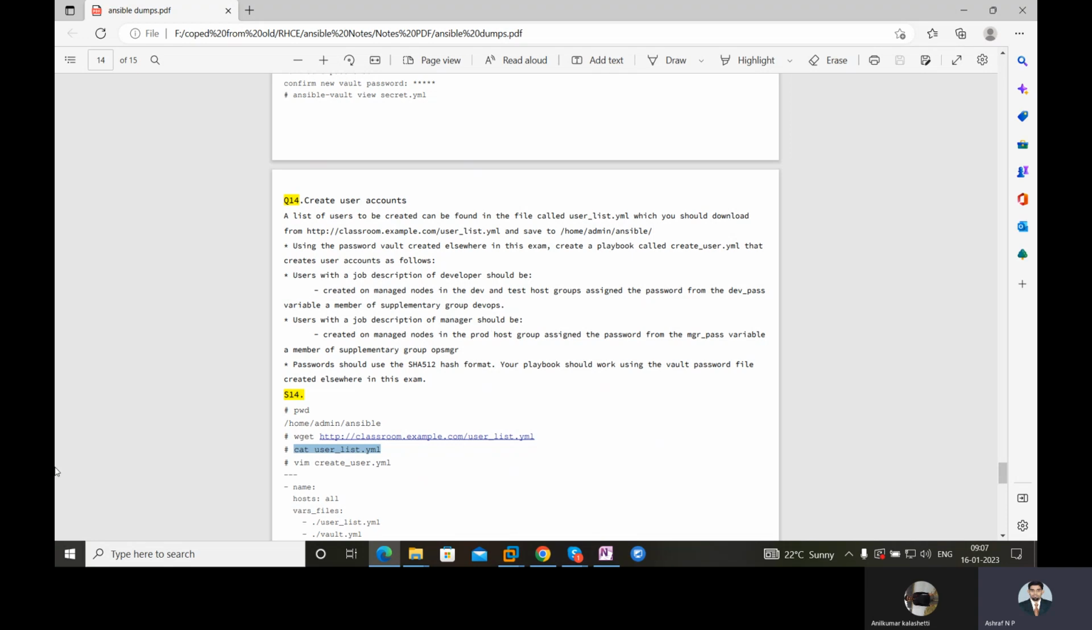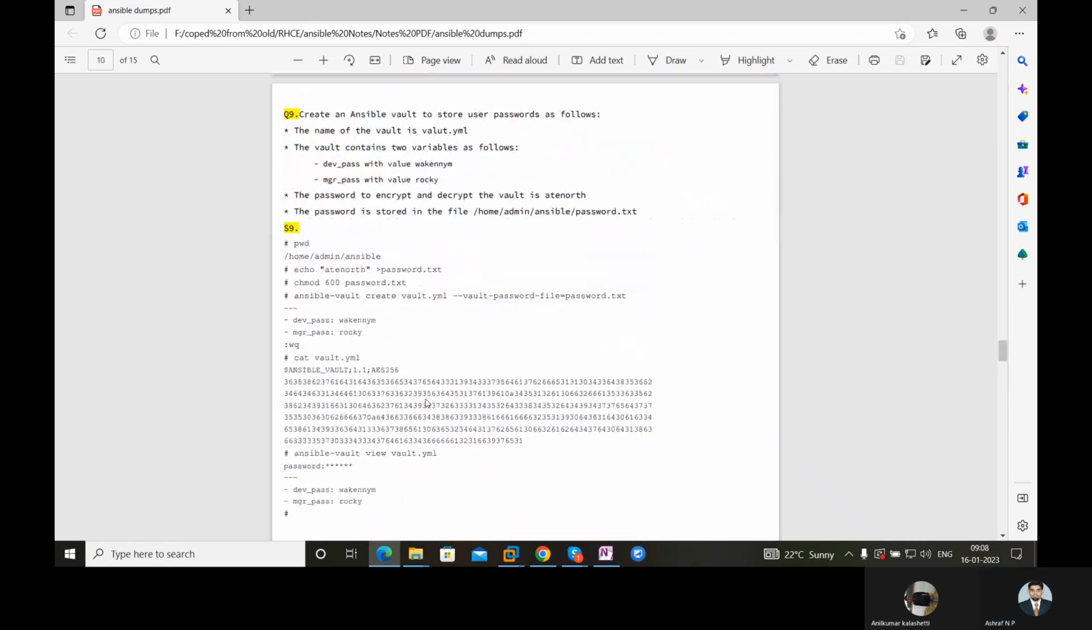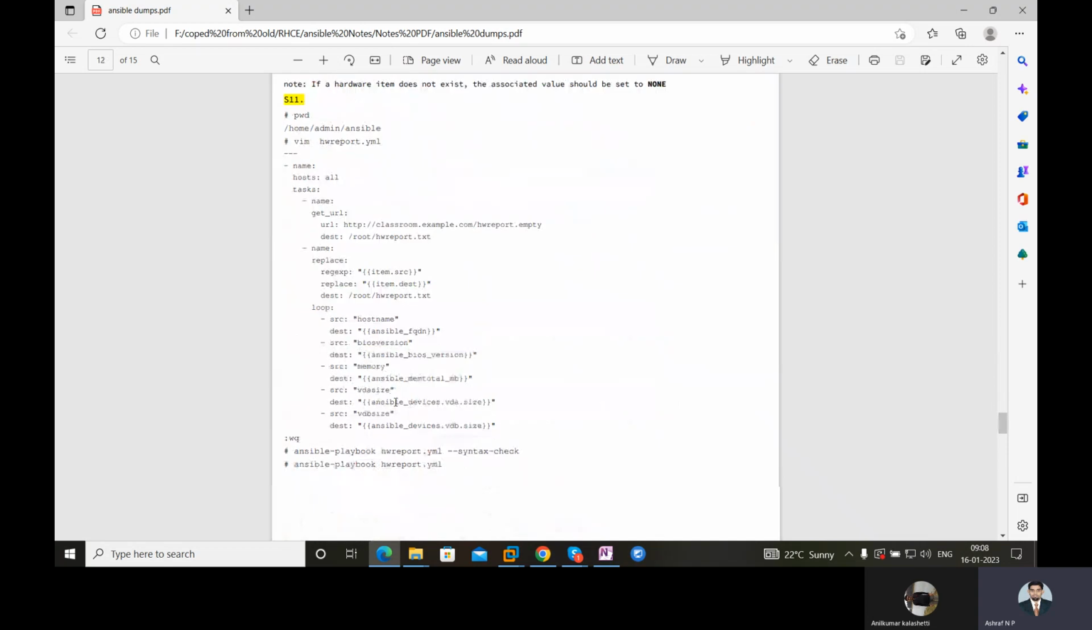The group name is DevOps, understanding. Next, the second: users with job description of manager should be created under prod, and the password should be manager_pass. You remember, right? This manager_pass, dev_pass, manager_pass, dev_pass, understanding? Same thing.